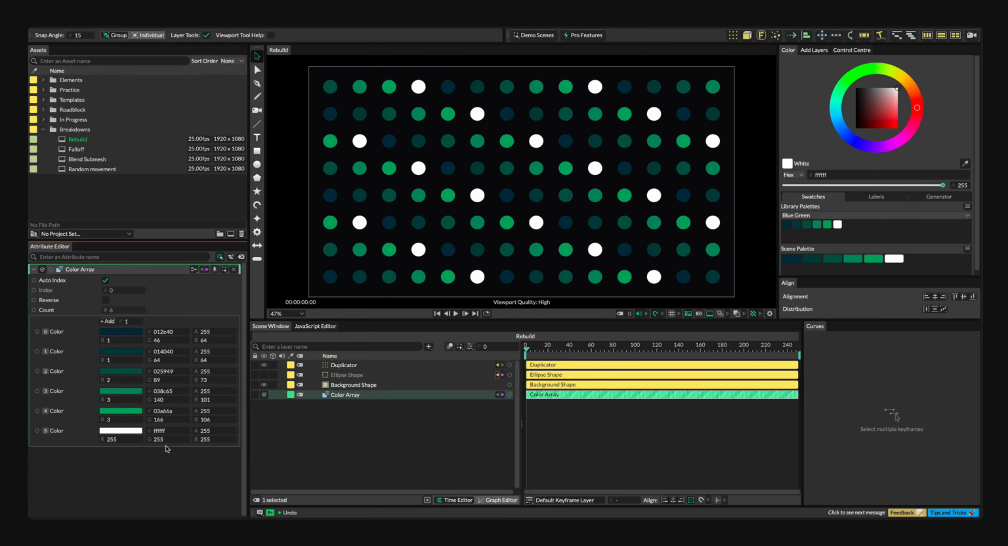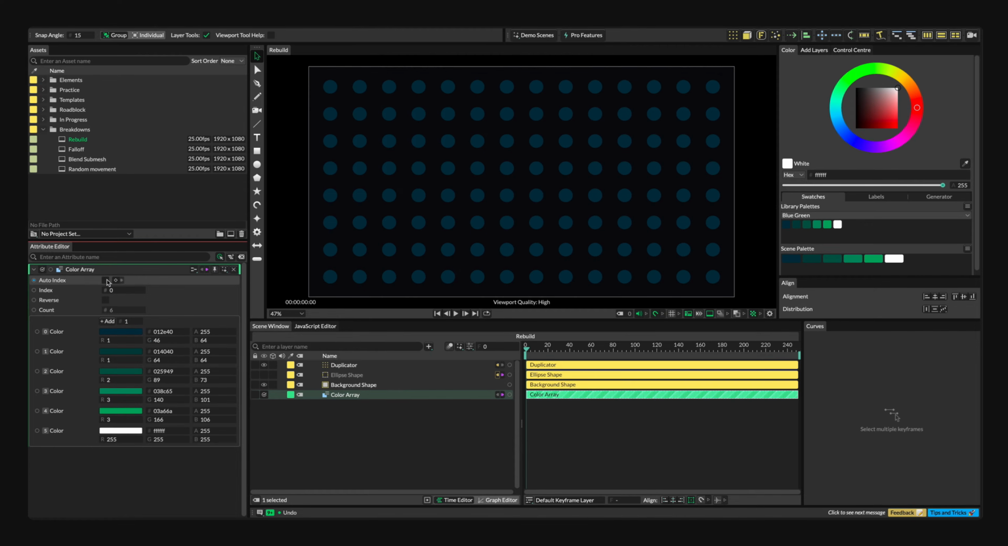And I'll explain what I mean by that in a minute. So if we turn off auto index in the color array, we just get the first array item applied to all of the duplicates. Hopefully that makes sense to you. And if we scroll this number here, the index number between the different values in our array, we can see that we're cycling through the different colors in our array.